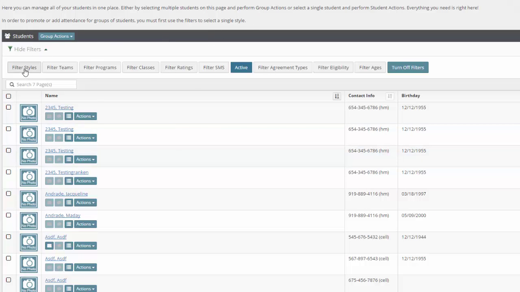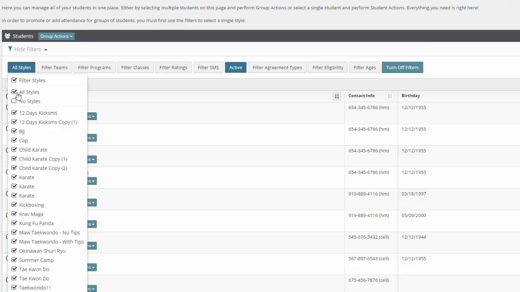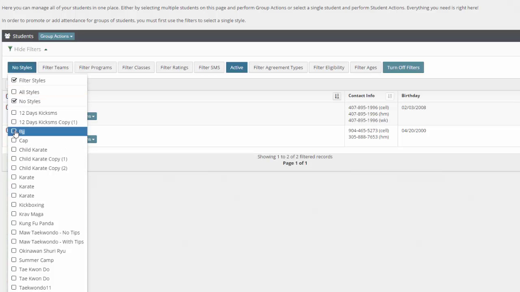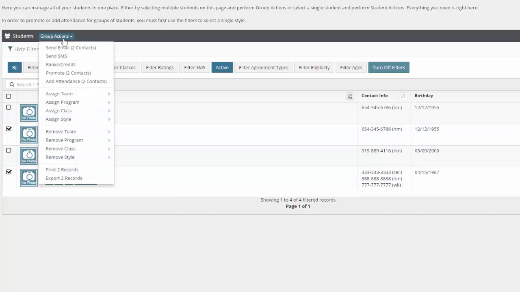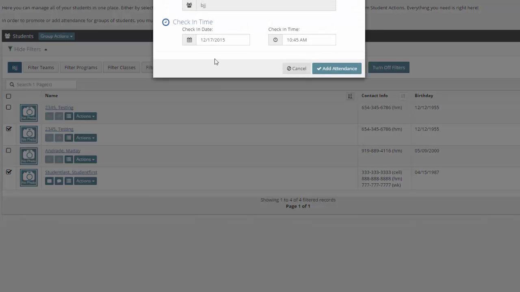You can go to the student list. You can filter your style. So for example, let's say it's a BJJ class, right? And here are all my BJJ students. I've got, it looks like, 4 BJJ students in my database. And I see that this student is here and this student is here. So all I have to do is tick them, go to Group Actions, and add an attendance, right?